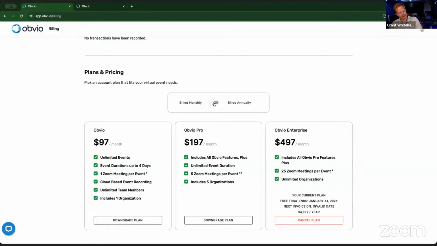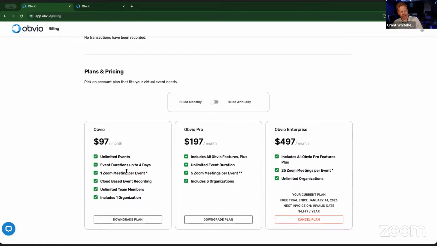That is what you're on now. You might find that just Obvio is okay for your needs. You can see one Zoom meeting per event is what's included in that, and events up to 4 days. One organization is the limitation. So when you go to this, you're obviously getting much more than double. And then you get unlimited duration.